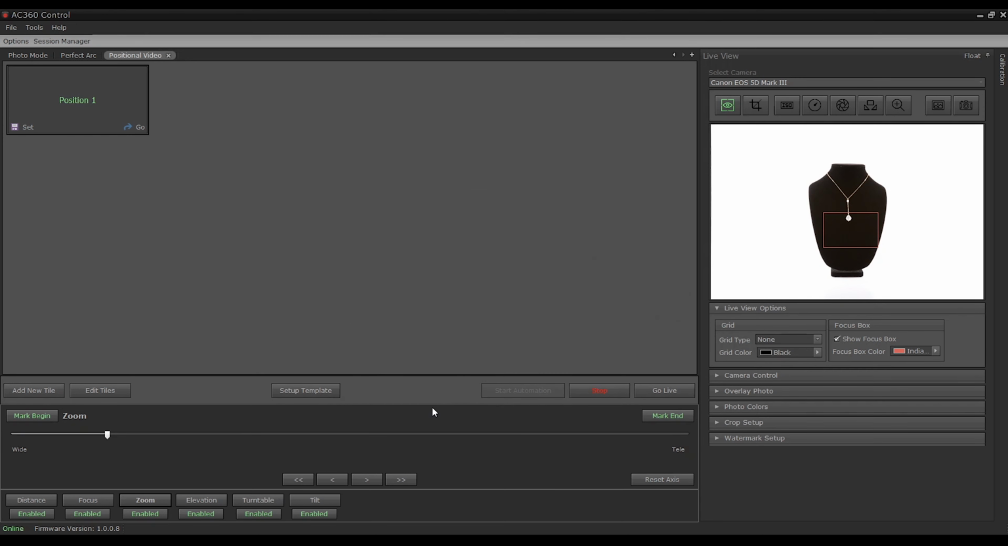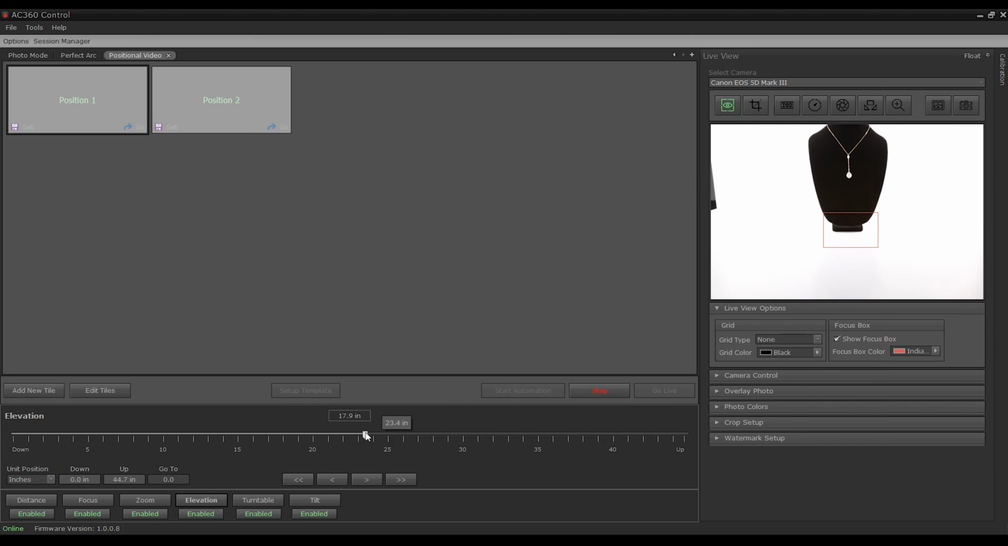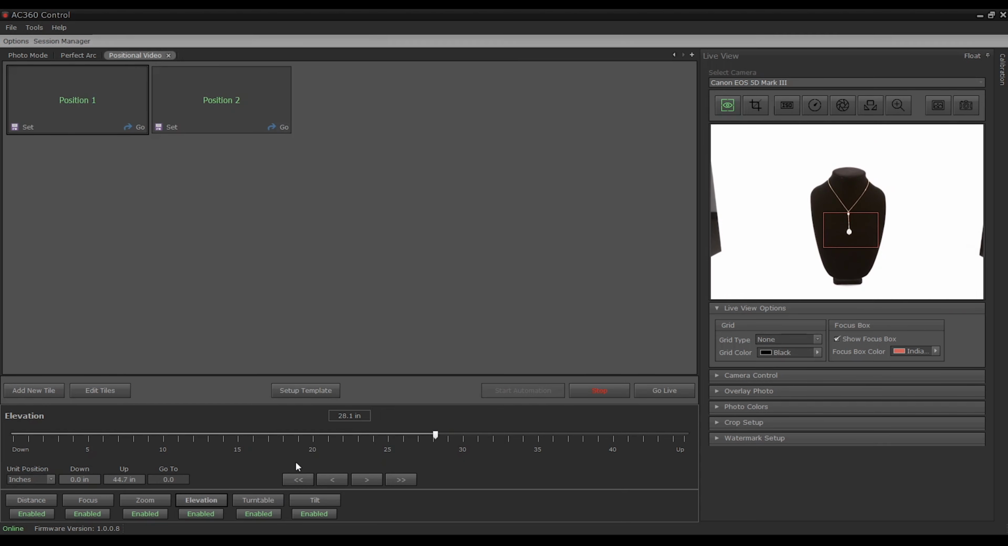Now I'm going to add another tile to create my second position. I want this position to be slightly angled and much closer to the product. I'm going to angle the camera by setting the tilt to -15 degrees. Now I'm going to raise the elevation. And I want to get nice and close, so I'm going to zoom in. Just going to adjust the elevation a little bit more.